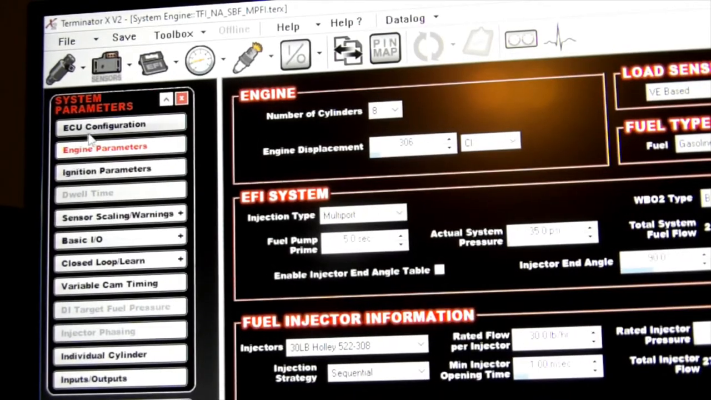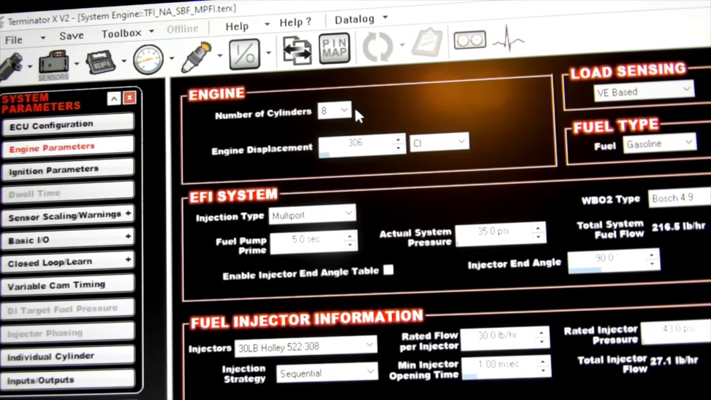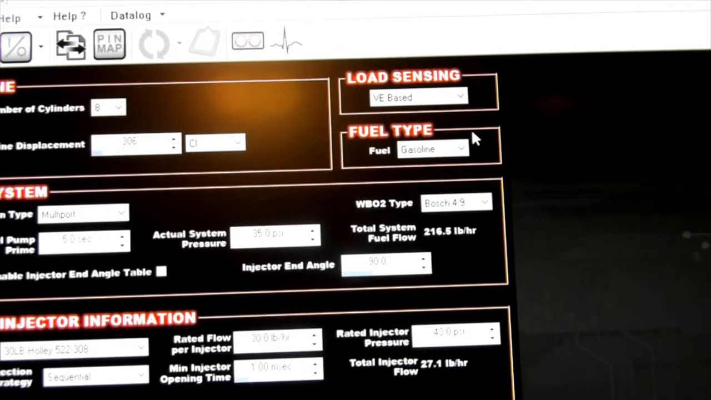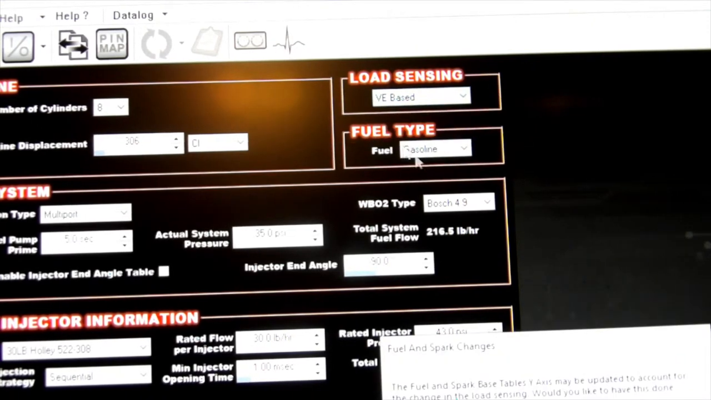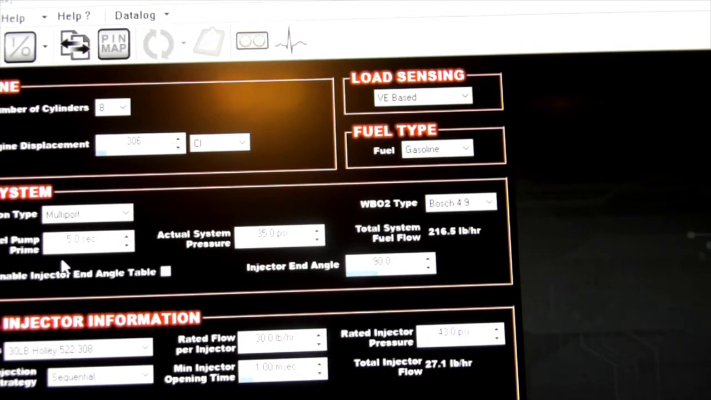Let's move along here. Let's see what this system has. Here's a few things you can change around. Number of cylinders, of course, is 8. Engine displacement, I have a 306 or a 302. I bought a short block for the car, so it might be a 306. I'm not sure. Either one will work. Let's go over here to load sensing. Okay, VE based will be okay. Say yes to that. Multi-port fuel pump prime for 5 seconds. My actual system fuel pressure, 30 or 35 is what I think I have.